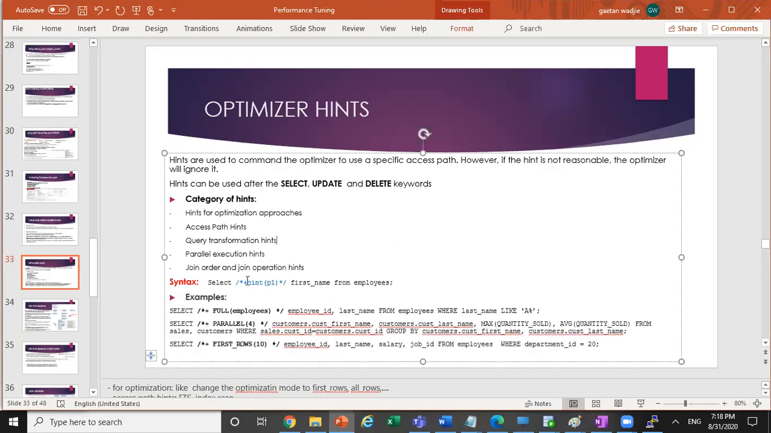Basically, this is how the syntax of a hint looks like. We put a slash, we put a star, we put a plus, and whatever you want to put, you put it in the middle. You put the particular hint you want to use right in the middle, and at the end you put a star and a slash. So this is the syntax. The hint should be right after the select. It should not be anywhere else. It should be right after the select or right after the update. Put it right after the select statement.